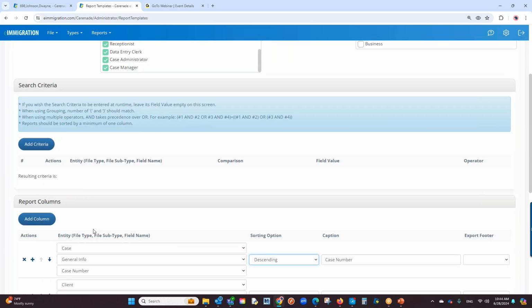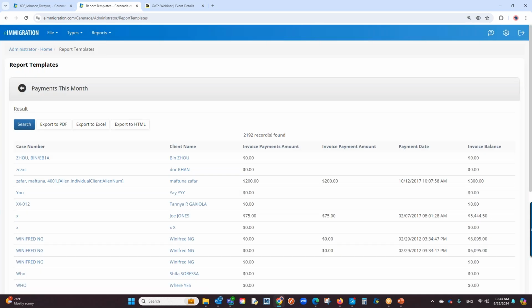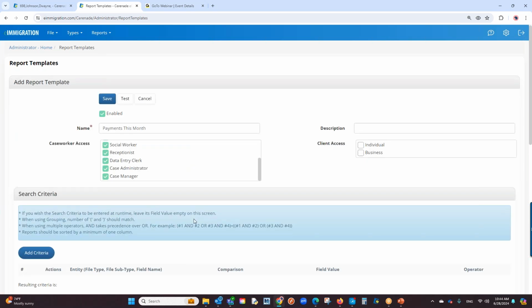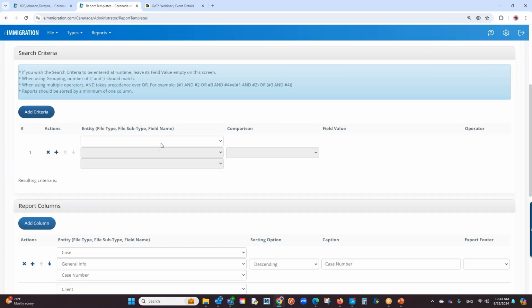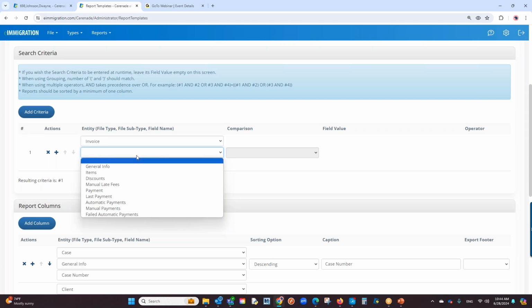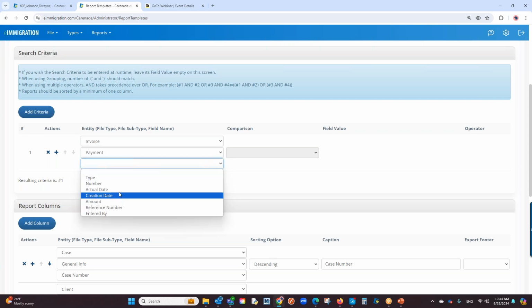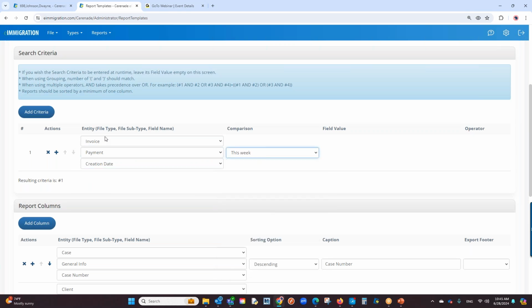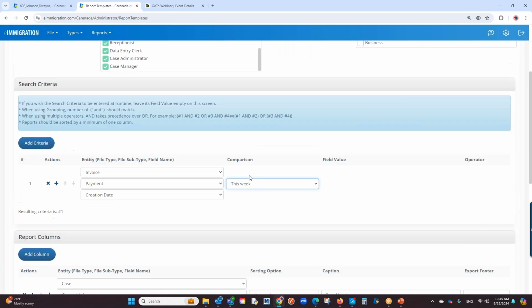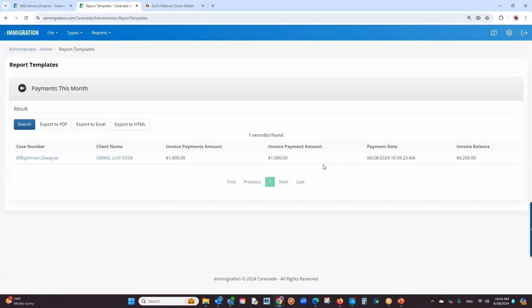So from here, without even entering criteria, if I click on test, the software will basically list everything for me. As you can see, I have 2,192 records. If I want to narrow down some of that information, then you want to add some criteria. So I can say, okay, from all this that you see here, I actually want to add some criteria. So I only want to see invoices where the payment was done this week. So I said from the payment, the creation date this week, if I click on test, the software will show me just that one payment that I've applied today on here.